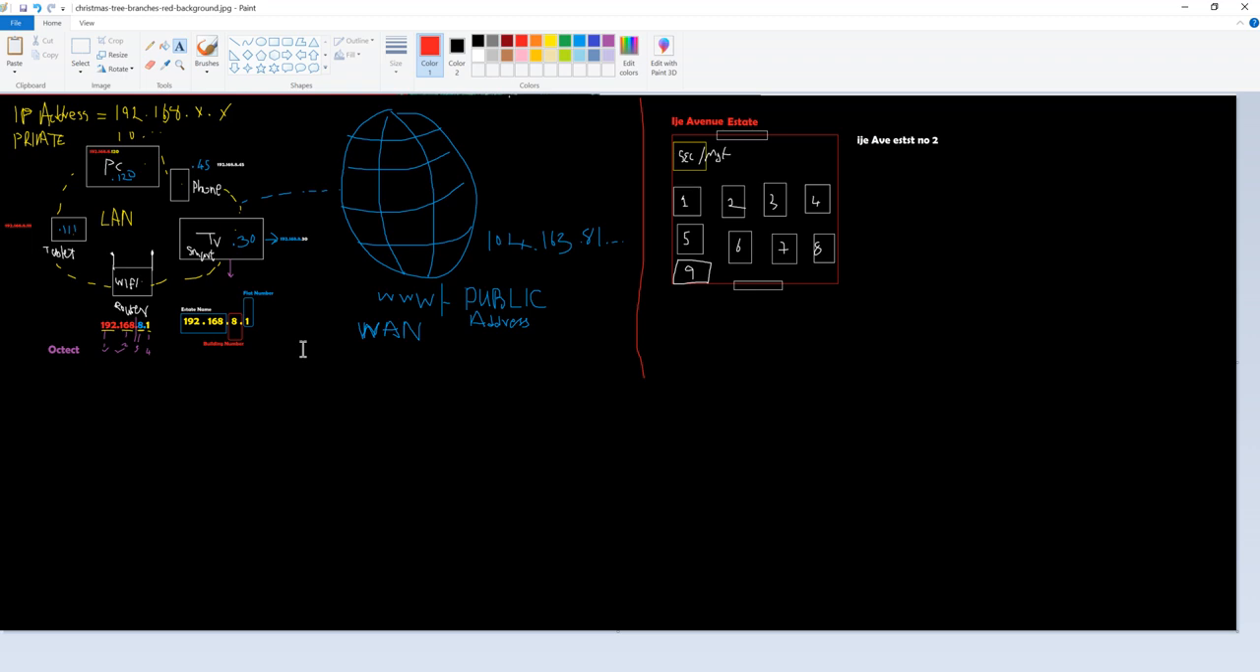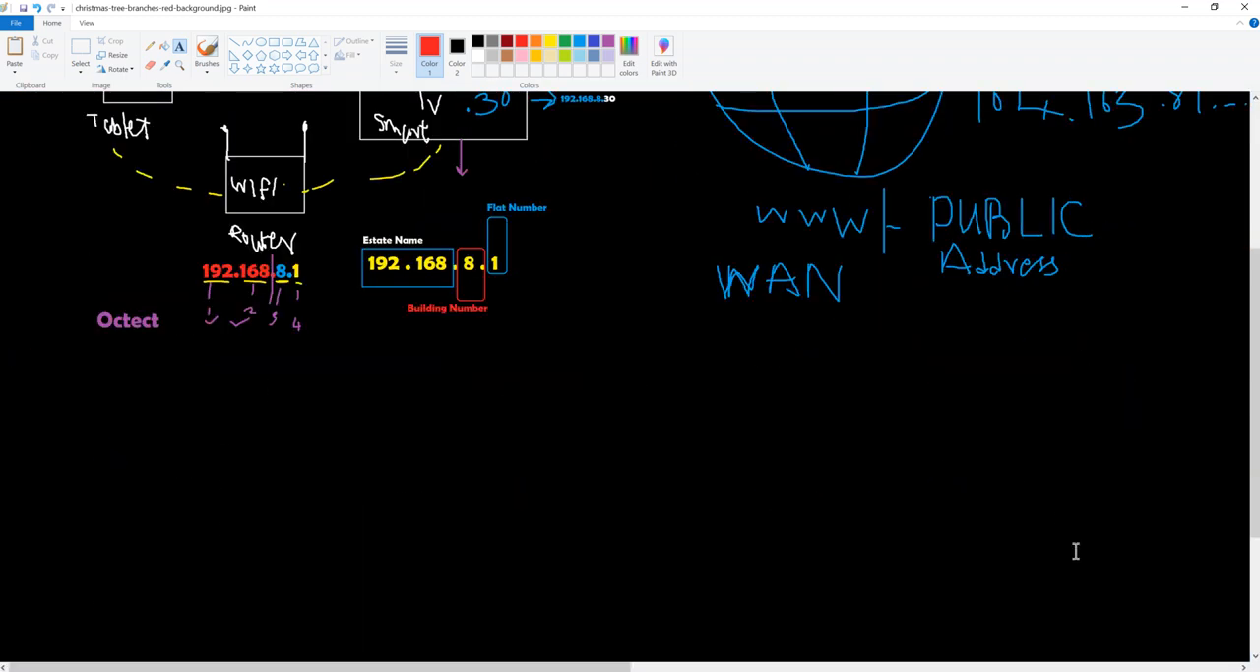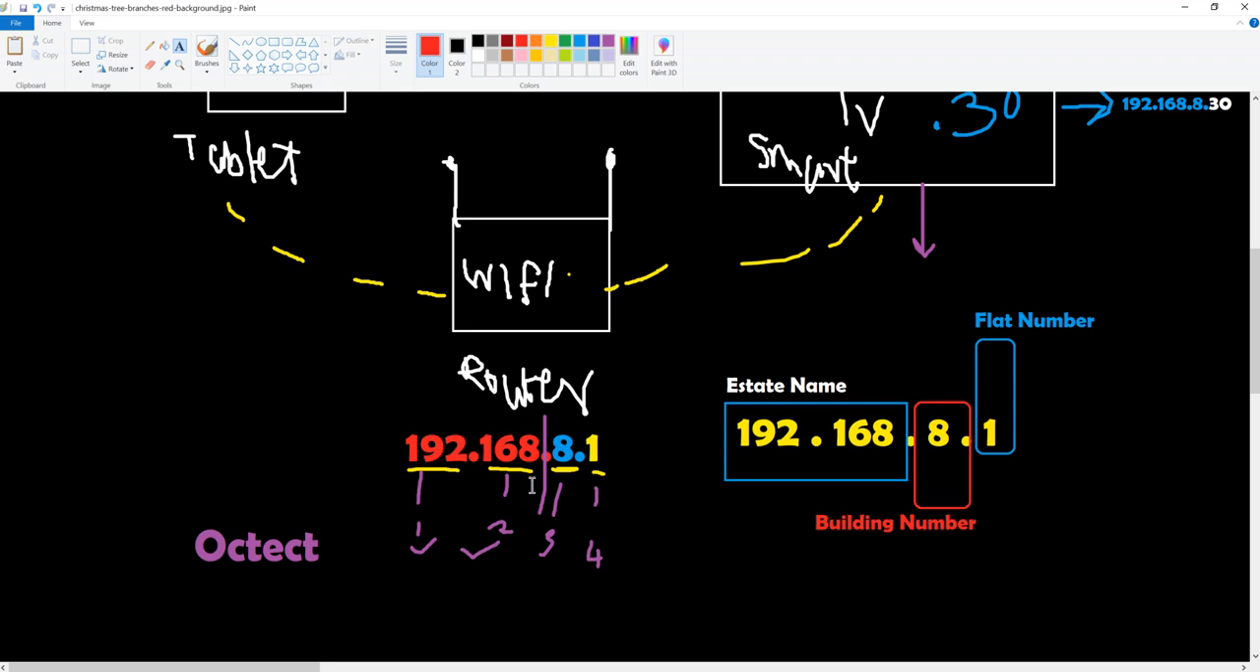Okay, so you said that each number on the IP address is known as an octet, right? Yes, each of these numbers is called an octet. You should have read about it when you were studying for the IP address. Yes, my chat told me that. Yeah, so we have octet 1, octet 2, octet 3, octet 4.